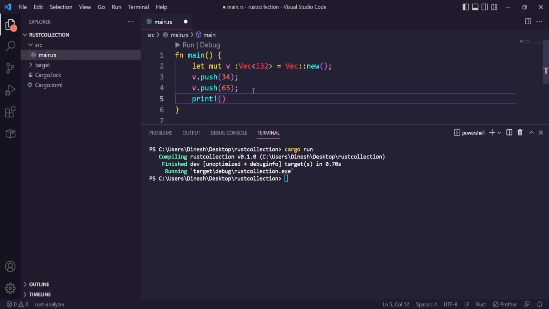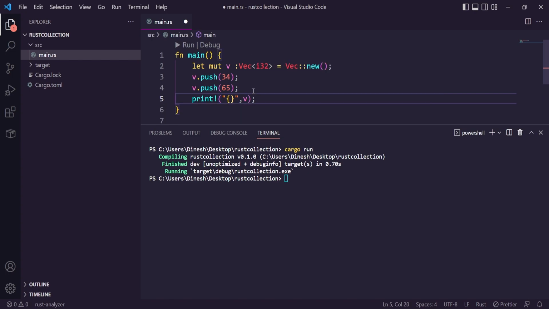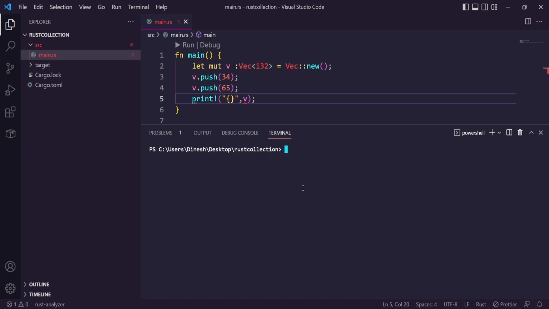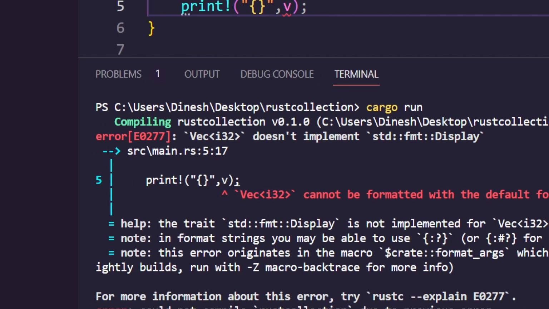Print macro. This is the format specifier -v. Let's save the file. Here I am going to produce a few errors so that you can better understand how to use vectors in a good manner. Let's cargo run. We can see this error.